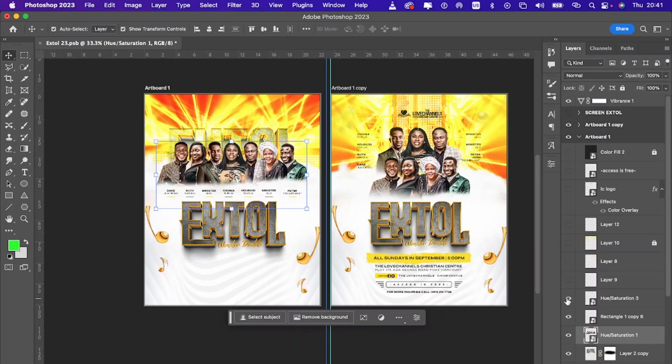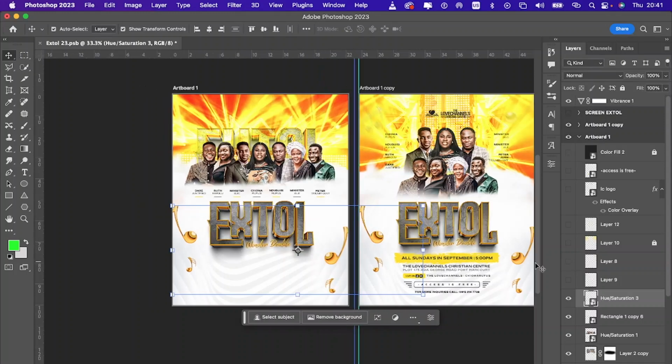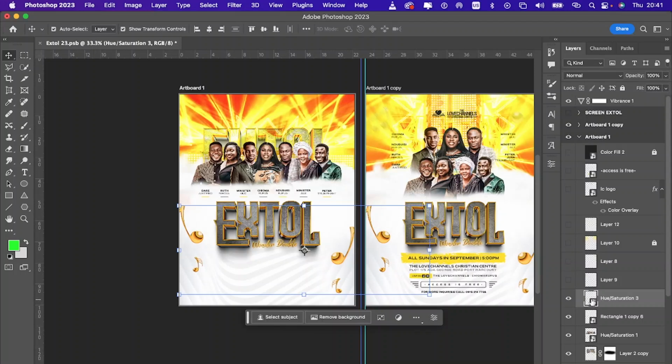The next thing I have is these symbols. I downloaded them off FreePic. Once you go to FreePic or PNG Wing, just type in musical symbols. You'll definitely get something like this. So I got those symbols.